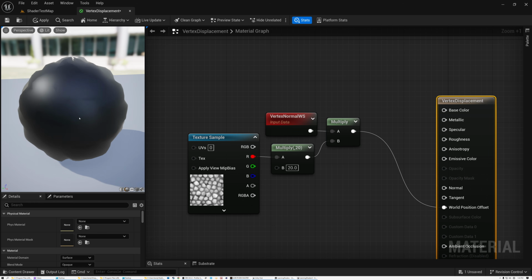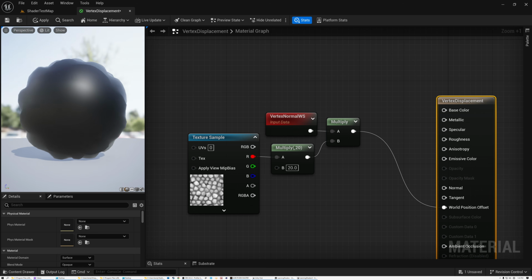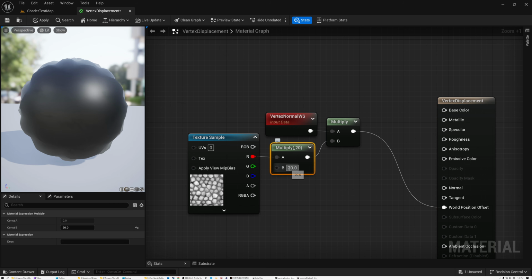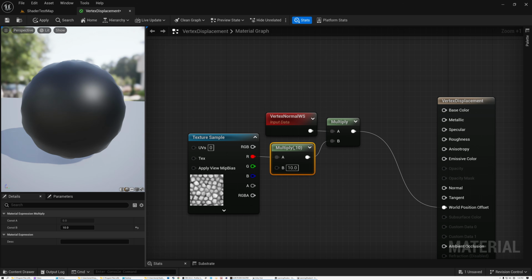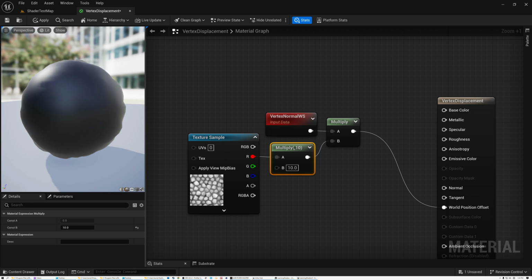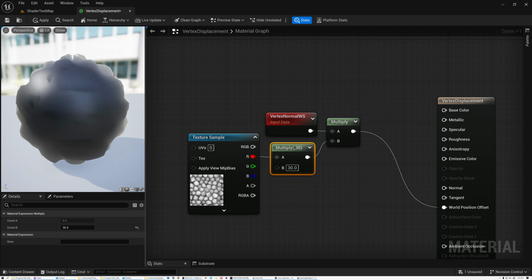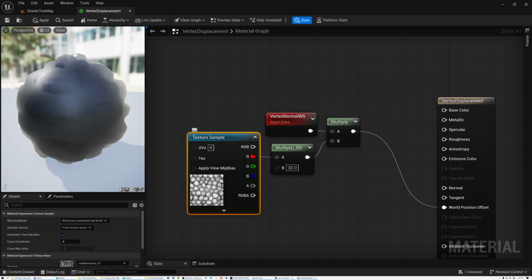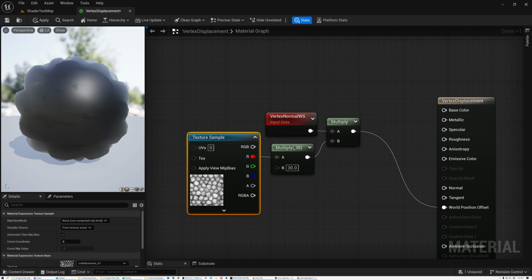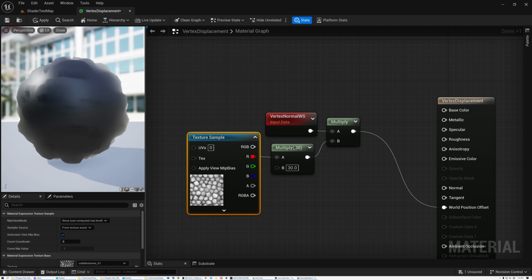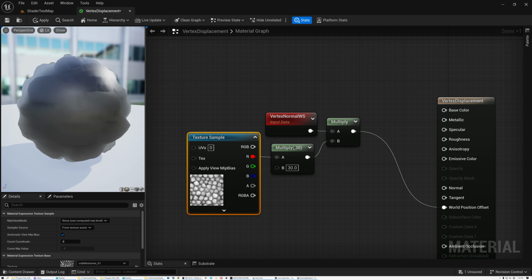Okay, so you can see that we've got our cobblestones displaced on our sphere, and we're able to control how much displacement we want to apply with this multiplier here. So if I do times 10, you can see that there's less displacement. And if I do like times 30, we get more displacement. Very nice. All right, so you're able to use a texture to displace the vertices. The vertices will bump out where it's white and will stay the same as they were where it's black.